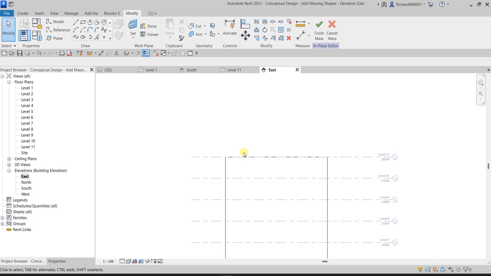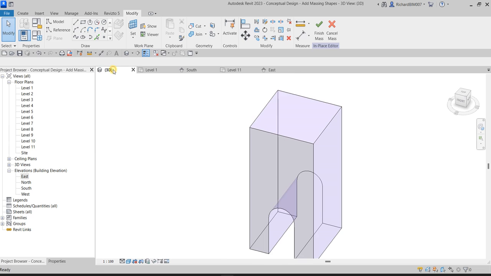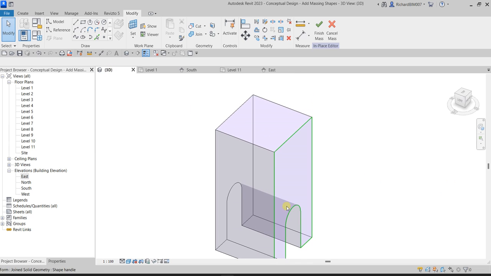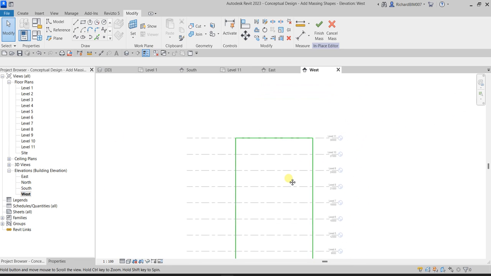So what I'm going to do here is I'm going to create now the profile. So to create the profile, instead of going to the east, why not just go to the west? So let's go to the 3D and I want to do it here on the west side. Okay, so here on the west side. So let me go to the west side. There you go. So this is the west side.